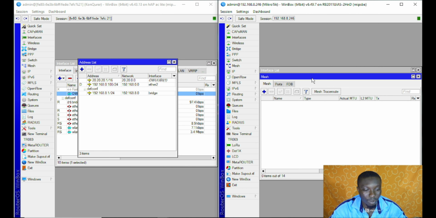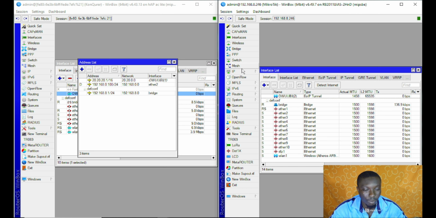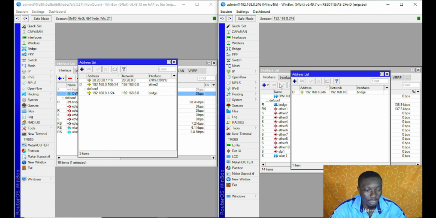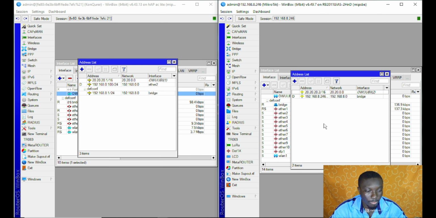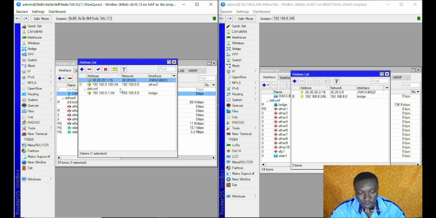And then I need to replicate the same thing on the second router with the same subnet. And so on the second router I say 20.20.20.2/16 on the interface I created, and OK. Now I'm done creating the IP addresses on the various interfaces.